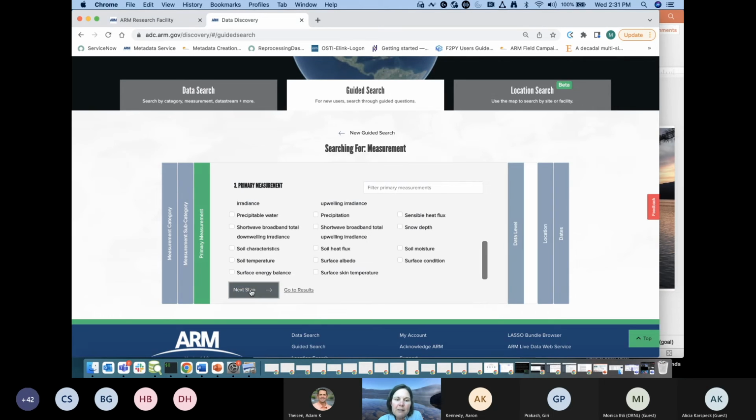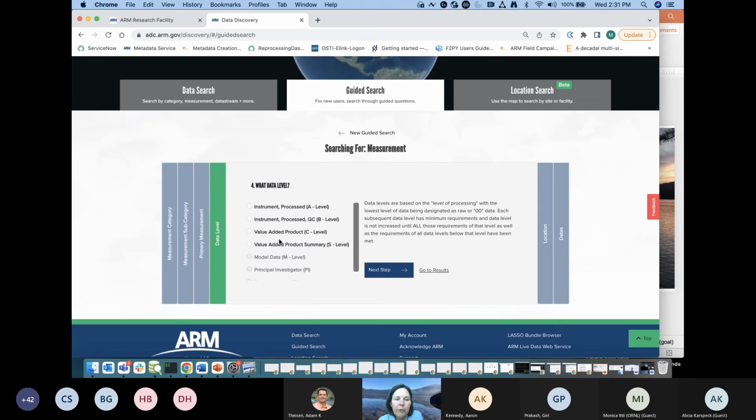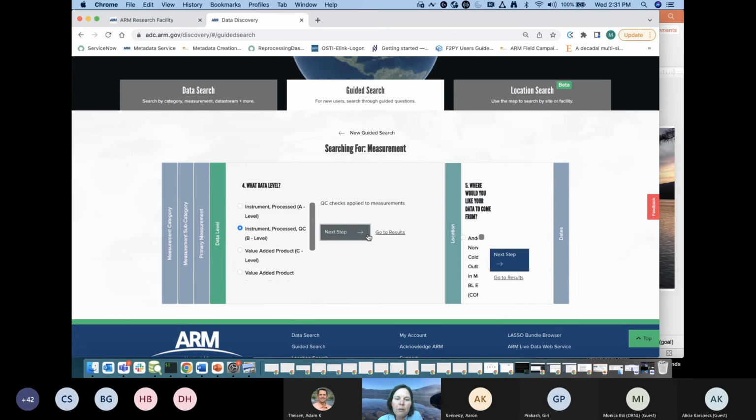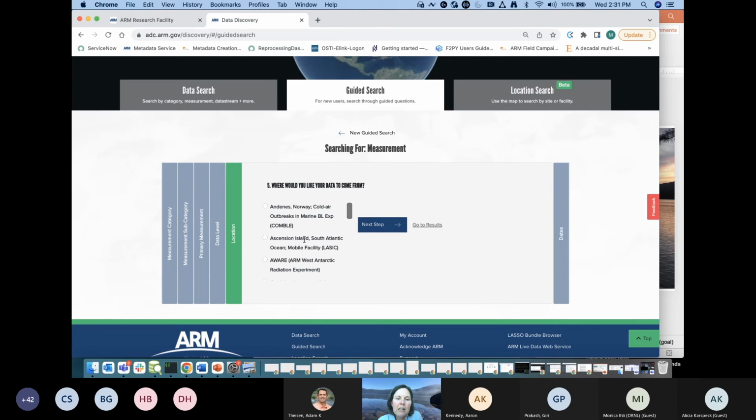You can also skip this step, leave and not narrow it down, but maybe narrow it down by what data level you're interested in. Again, do you want that quality control B level? Do you want something that's a value-added product that has additional calculations on it? So let's say we want that B level. We're not interested in anything more raw, then you could click that, immediately go to results, or you could refine it even further. Let's say you wanted to just see where that type of data might be available.